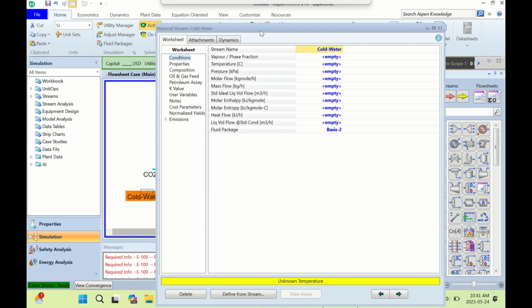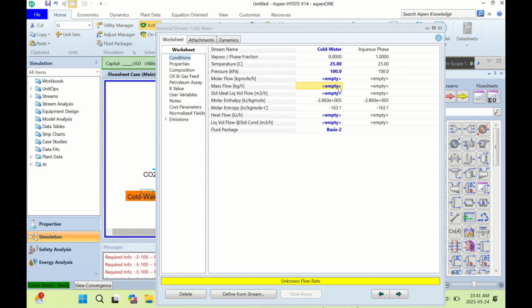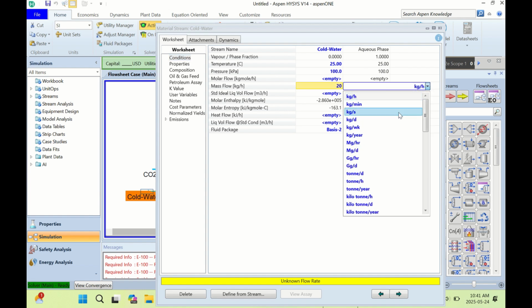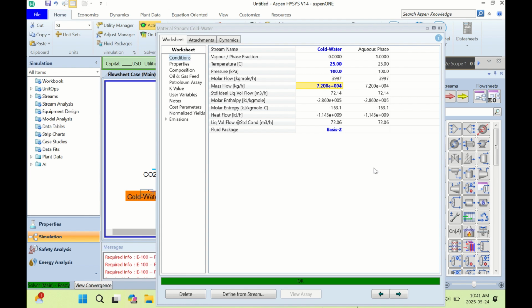Then we can come here and we can define the inlet condition for the water in the economizer. We know that the temperature is 25 degrees C and the pressure is 100 kilopascals and the mass flow rate is 20 kilograms per second. So we can change the unit here as kg per second. Okay. Now we are done with the cold stream in the inlet of the economizer.